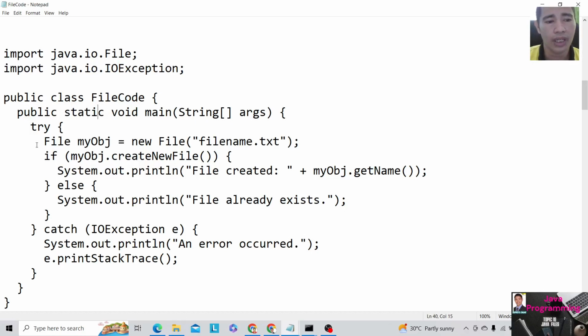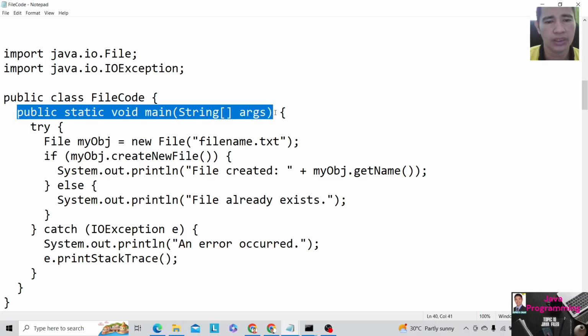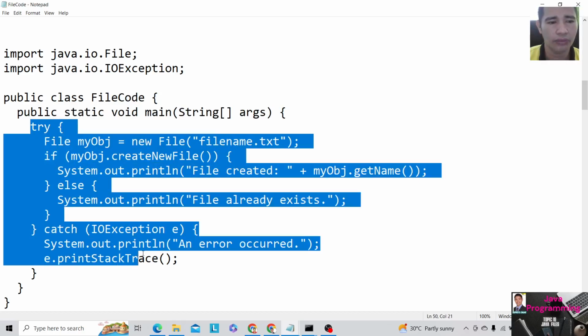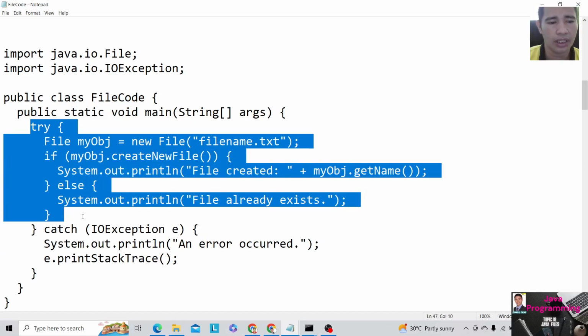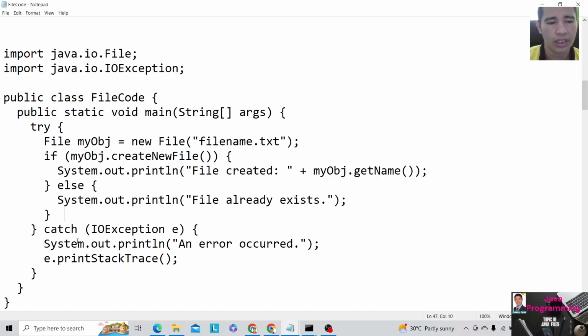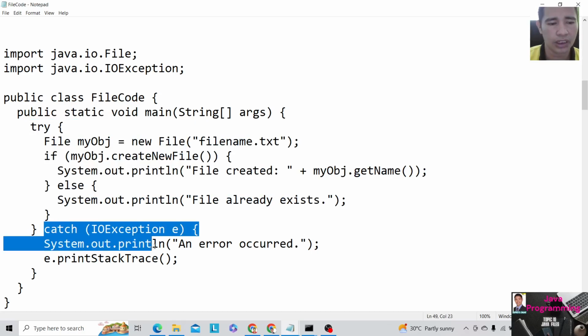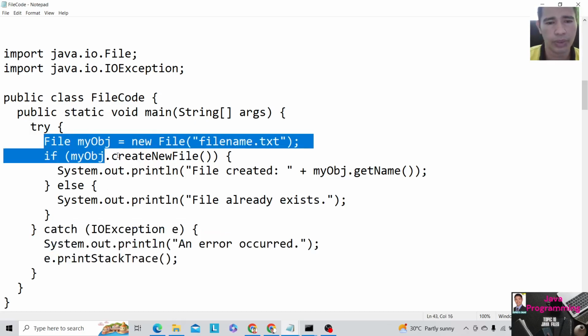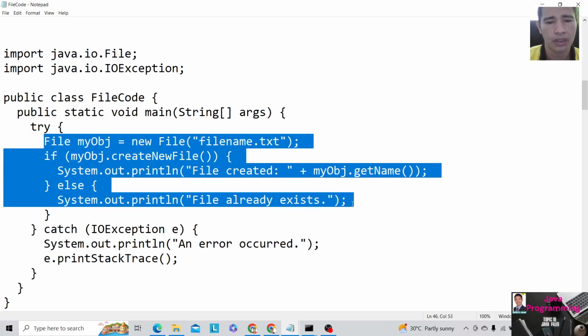Okay, so we have now the file name. The class name is FileCode. So same also with our file name. That should be FileCode.java. Then we have the public static void main(String[] args), and after that we have the try and catch. You try this one, and if ever there's an error, this particular catch block will work. It will display an error occurred.